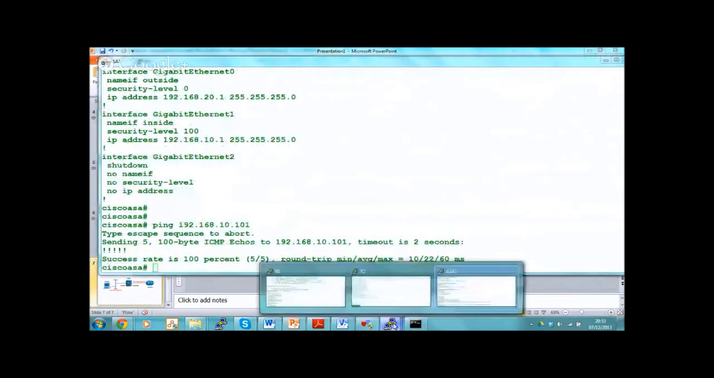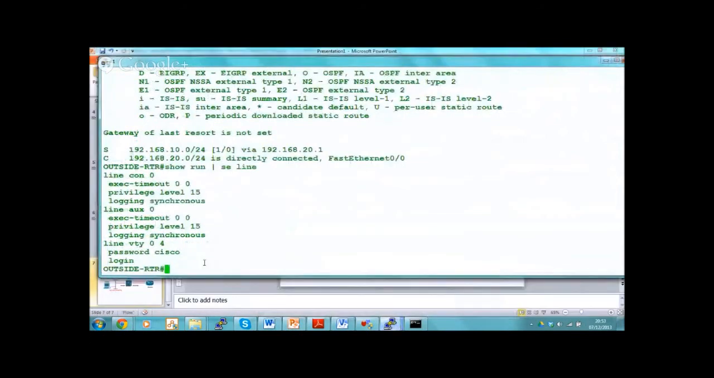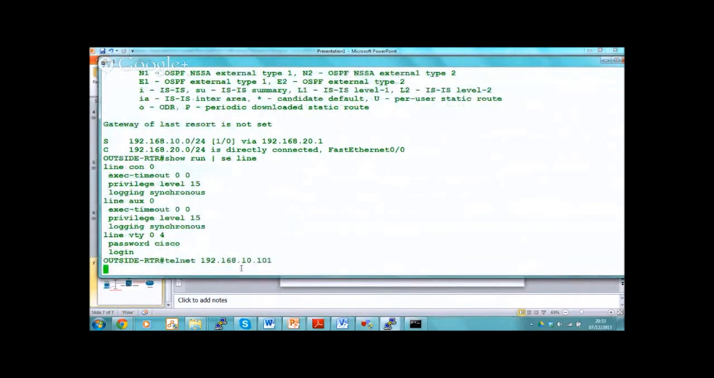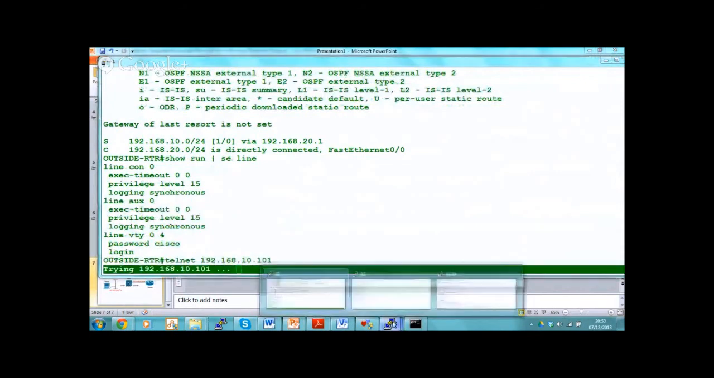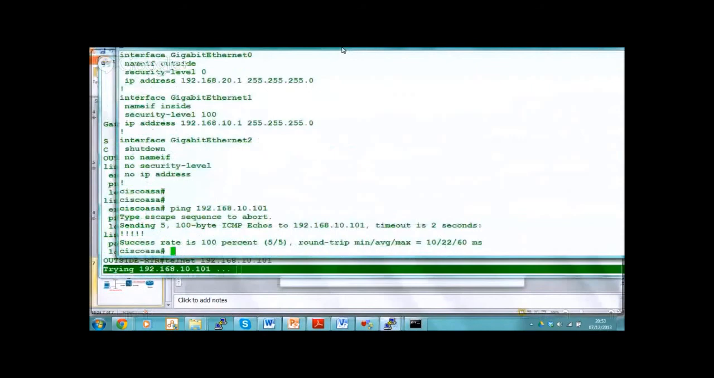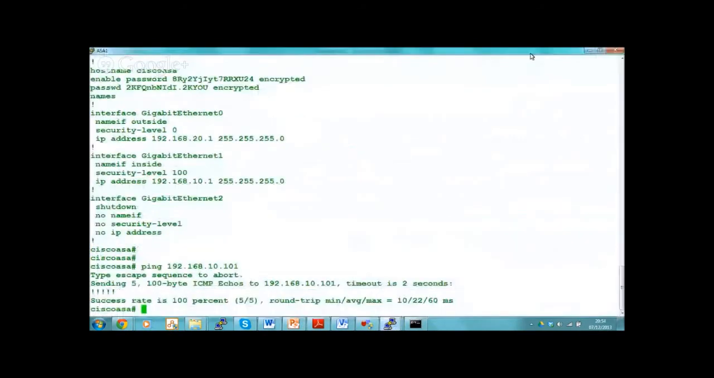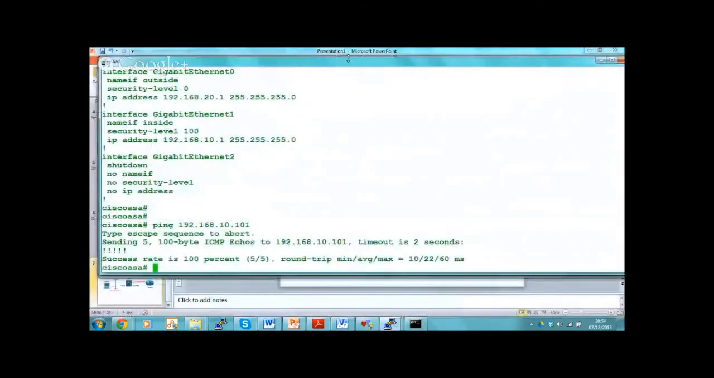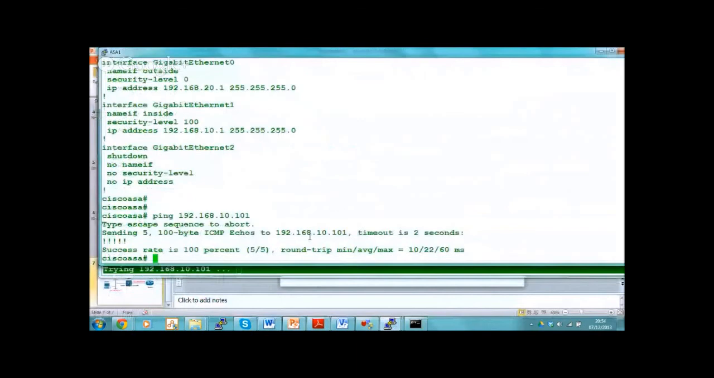Now let's try the reverse. Let's come to the outside router and try to telnet into the inside host, 192.168.10.101. So it's going to keep trying. I'm out of time, so I don't really have time to wait for it to stop trying. It's going to keep trying and it won't find out why.